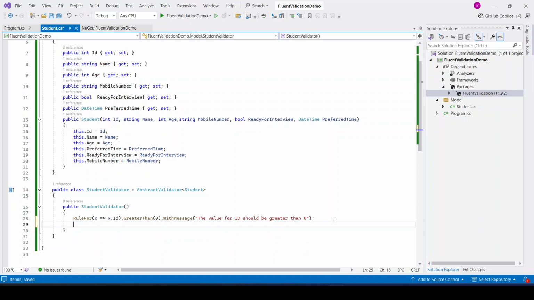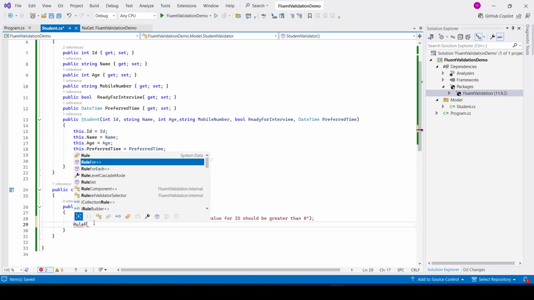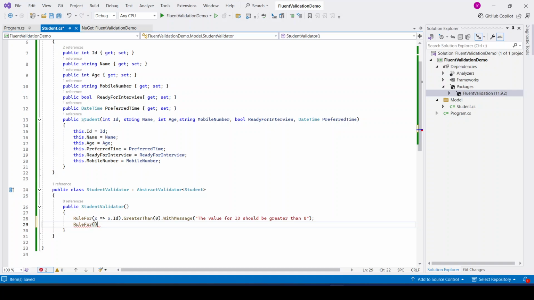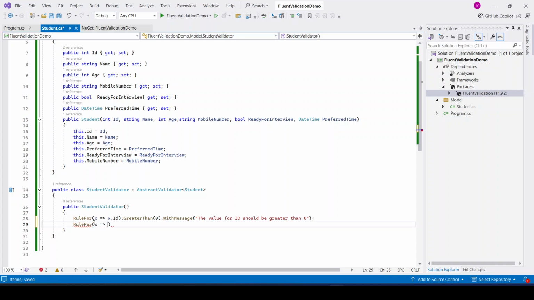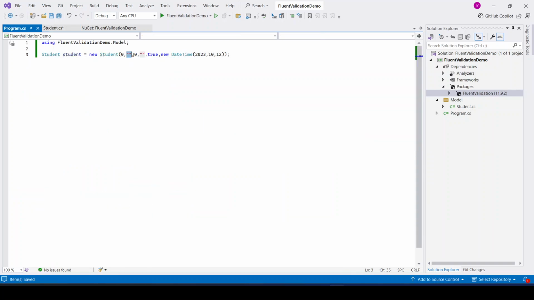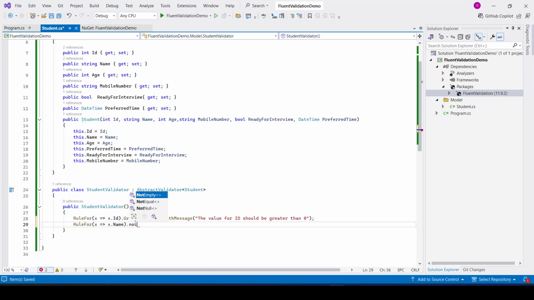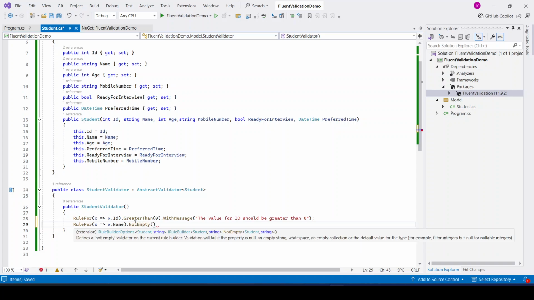Along with that, suppose now we also want to perform validation on name. So how can we perform it? The same way we can write. See how easy it is. RuleFor, and then we have to write a lambda expression. Maybe again we can write x implies x dot name, and then here we can say it should not be empty. You can see we are trying to pass empty, and it should not be valid. So we can write here it should not be empty.